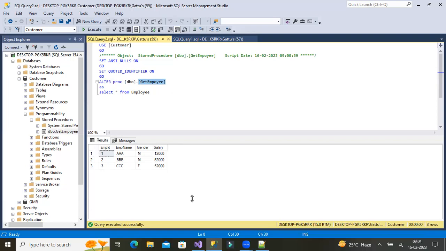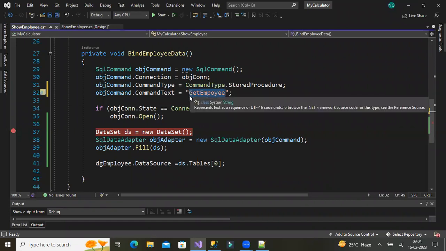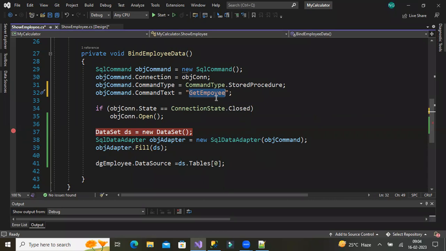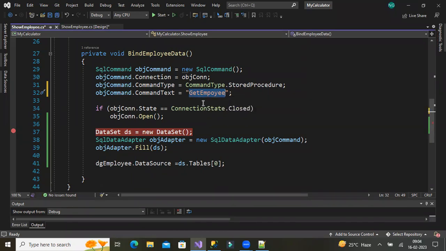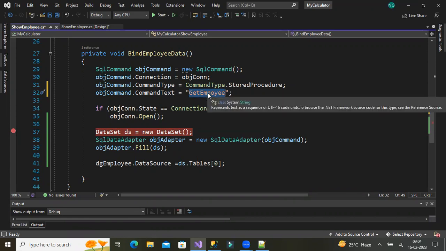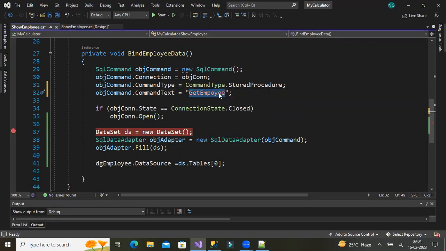And second thing, if this gets hacked by a hacker, earlier we were passing the SQL query. Now we are passing only the stored procedure name. If this gets hacked, you can just see the SP name, the stored procedure name, but the hacker doesn't know what is there inside this stored procedure. So it is very difficult to hit your SQL.